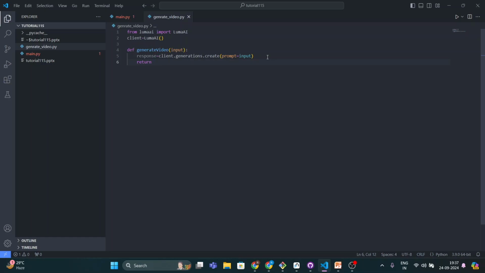Let's say this video will be created, but until this input ID is ready, we don't want to return it. This will create something, but it is not ready. So once this video is ready, only then do you have to return it. For that purpose, you have to write id, so id is response dot id.